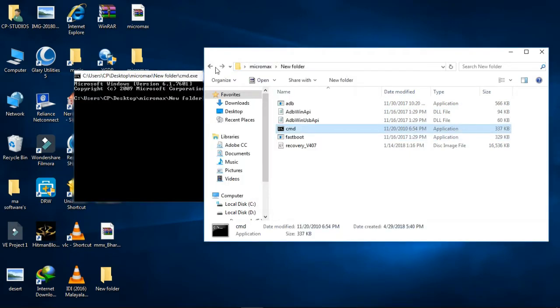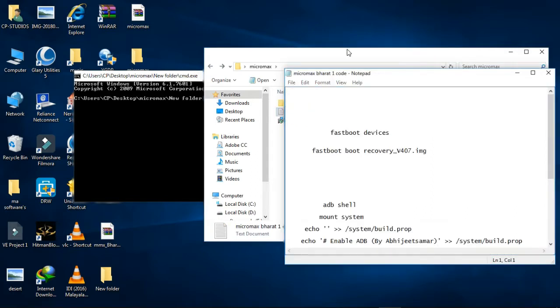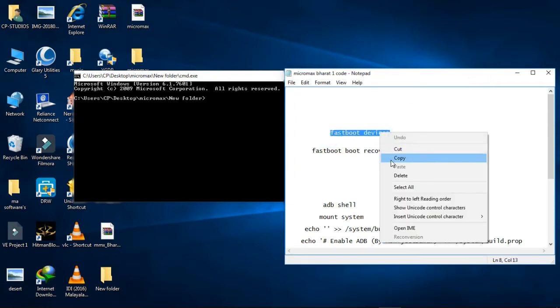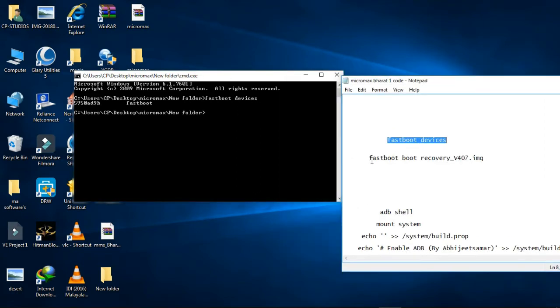Just open the CMD and the text file named Micromax Bharath 1 code, and carefully paste the text into the CMD and press enter after pasting the text. You should paste the texts carefully and press enter after each text.